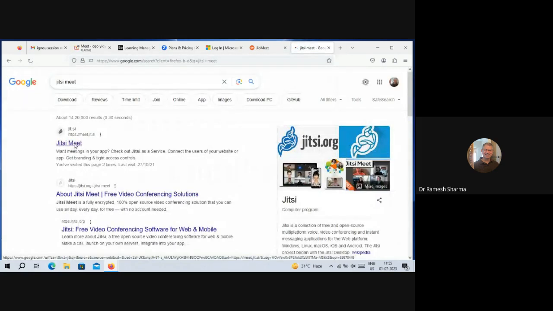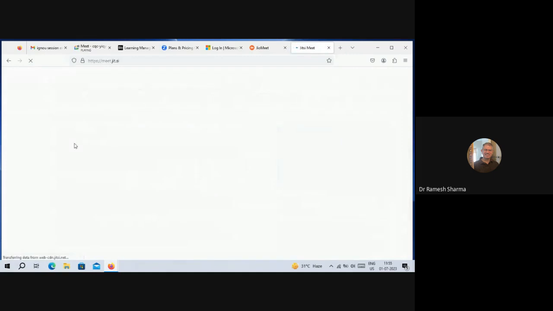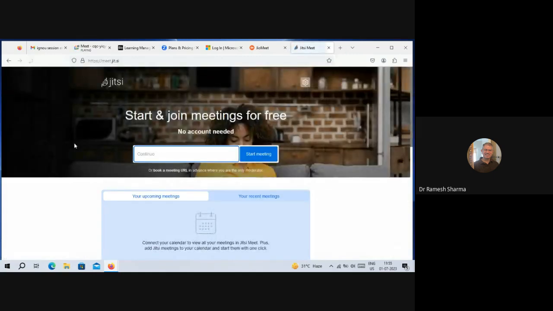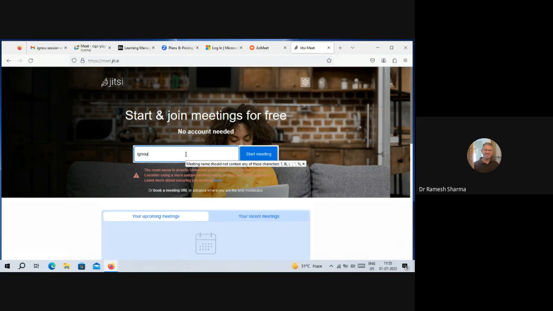This is the open source equivalent. You can simply use it, and no account is needed. The other software ask you to create a login, but here you simply give the name of your meeting, like if we say IGNU type, and then we can click on start meeting, and then you can join in that meeting by sharing the code. So it's super easy in that.